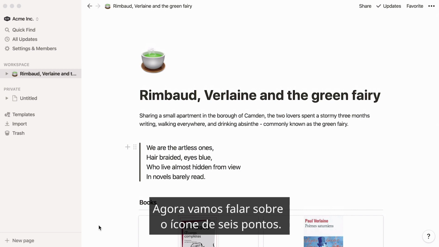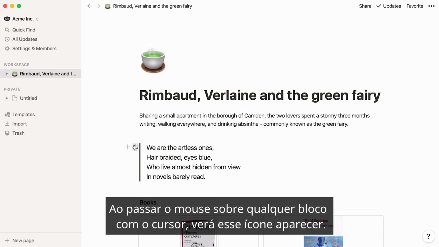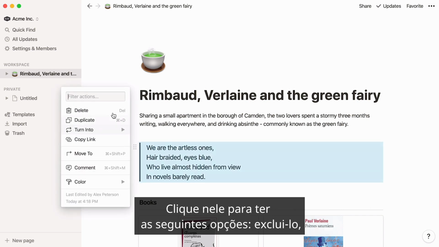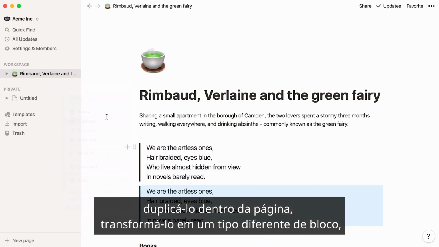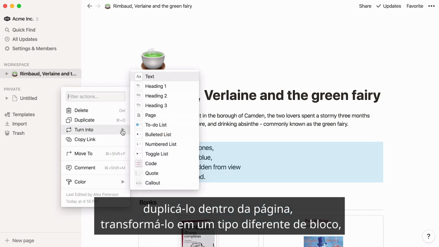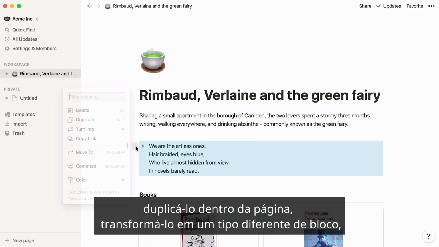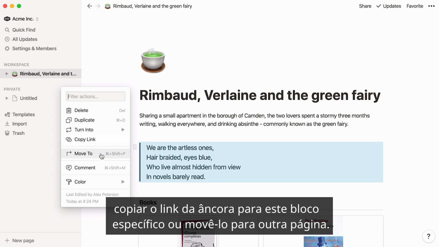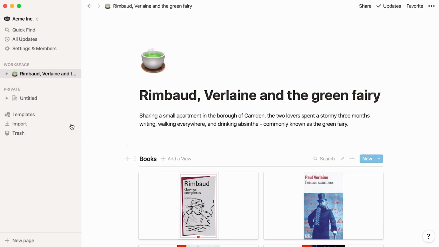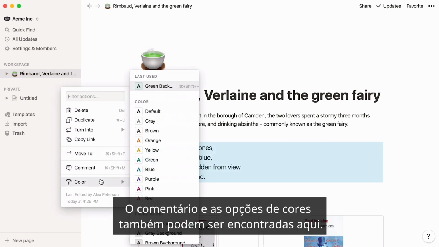Now let's talk about the 6-dot icon. When you hover over any block with your cursor, you'll see that icon appear. Click it to get the following options: delete it, duplicate it within a page, turn it into a different type of block, copy the anchor link to this particular block, or move it to another page. The comment and color options can also be found here.